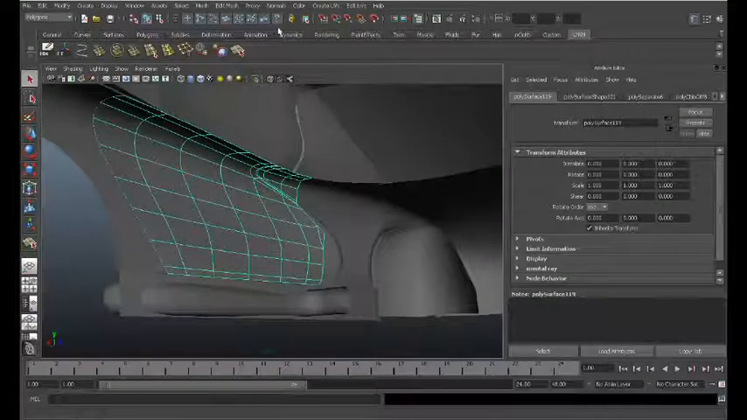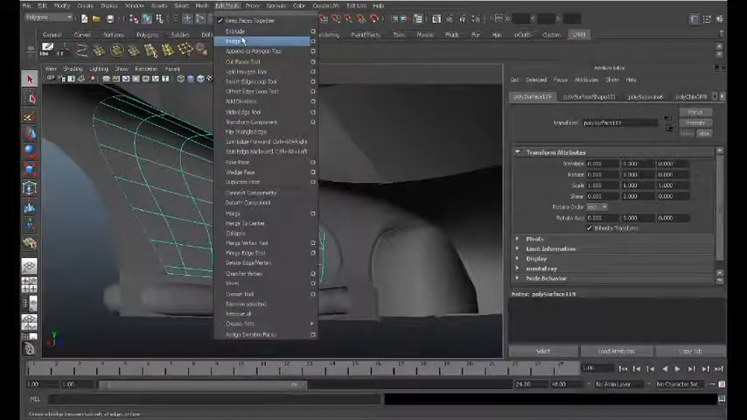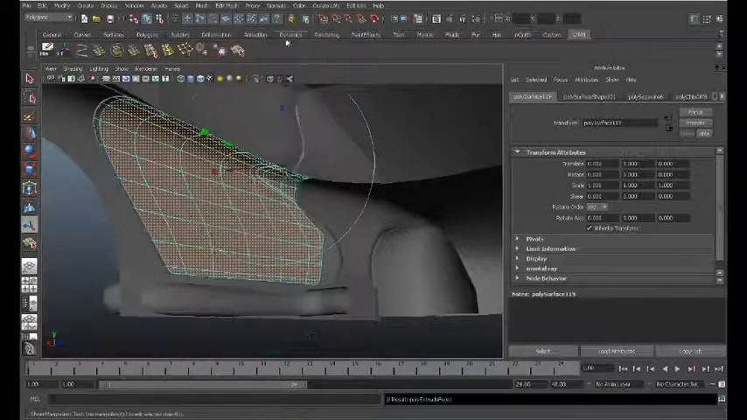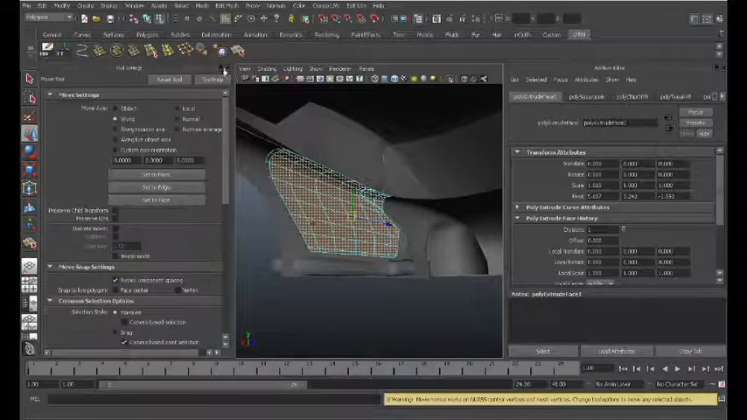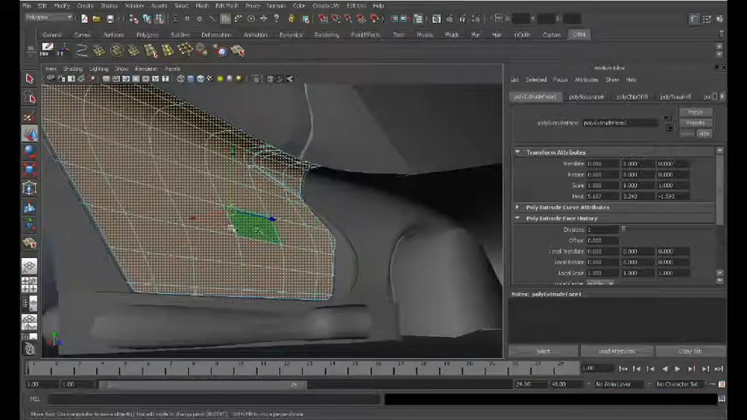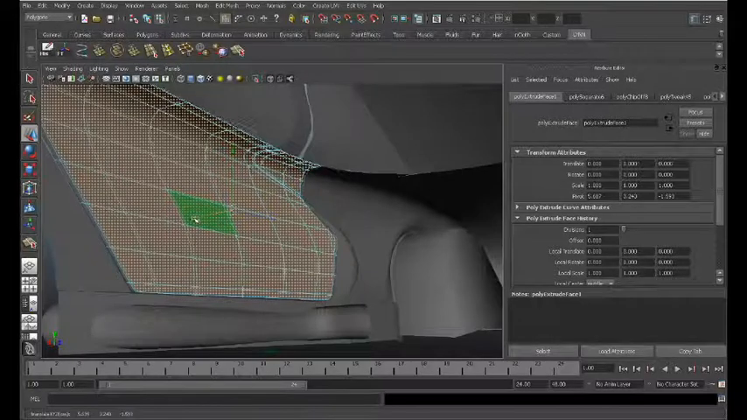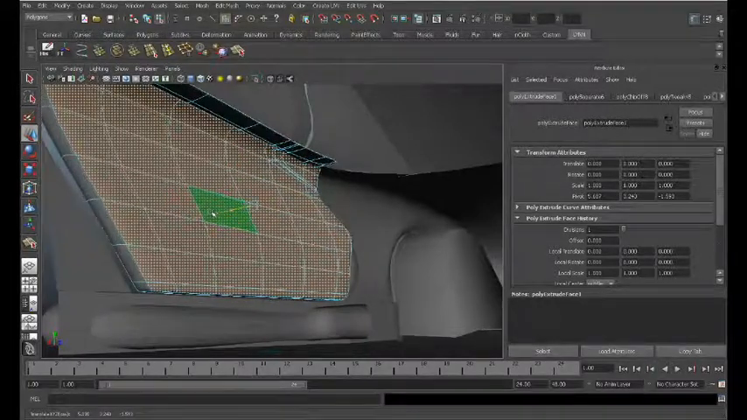From here, what I typically do is extrude the back faces, or extrude the faces toward the back, and let's make sure that's in the white space here. And I'm just going to extrude those faces back to create depth.